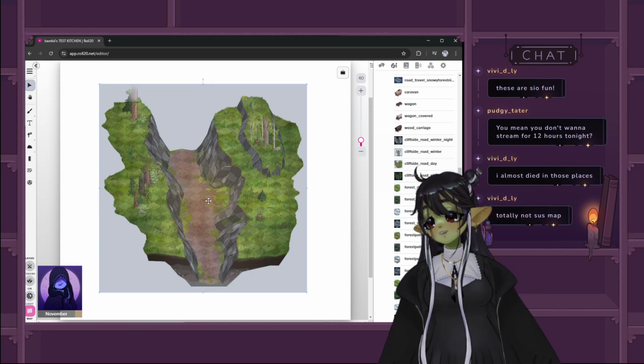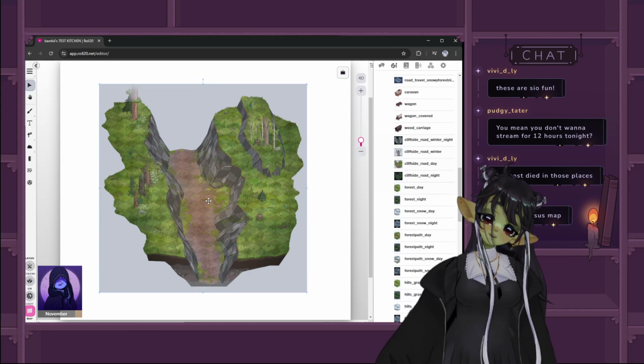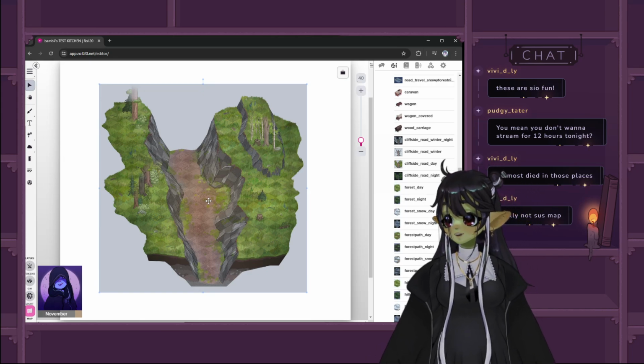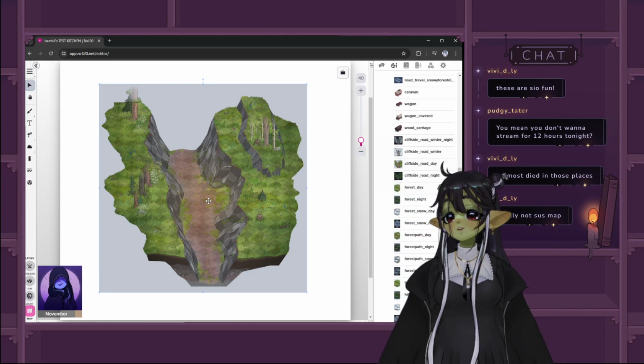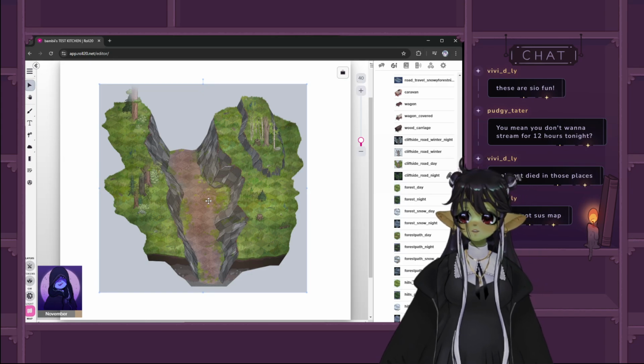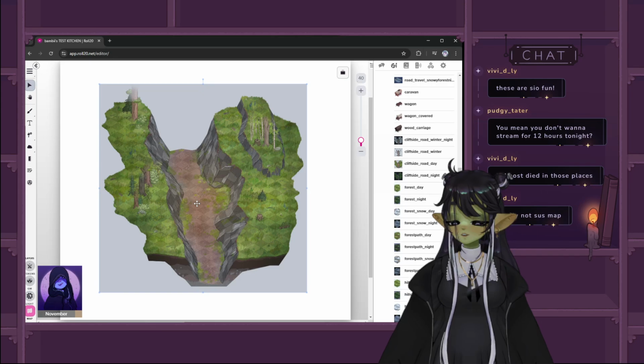VV: Totally not a sus map. I know, right? But you know what? You could also use this map as players if you wanted to set up an ambush, which I think would also be extremely fun. Or if you can find a way to gain the high ground or that kind of thing, you know, push people off the cliff to take falling damage.